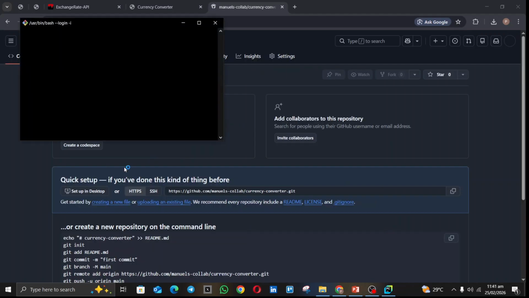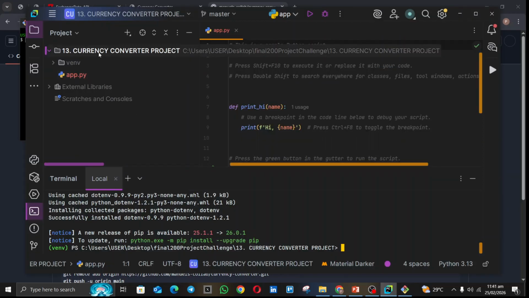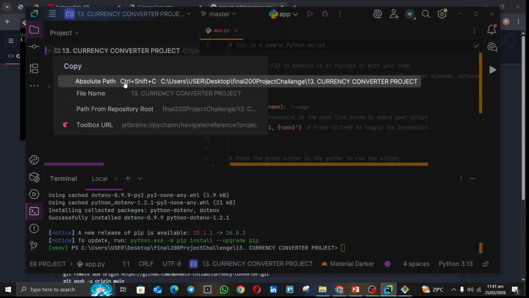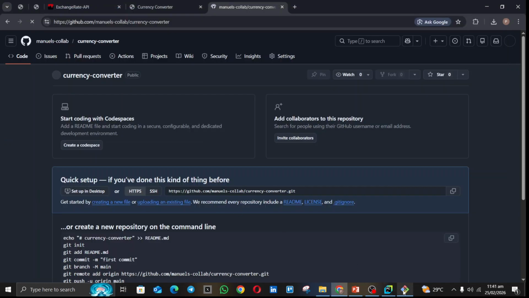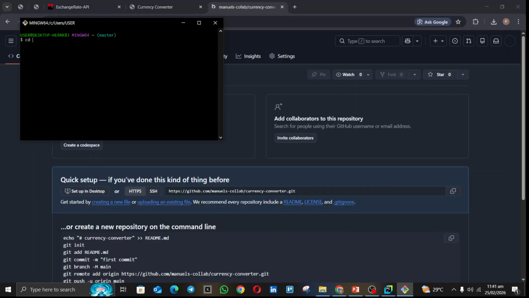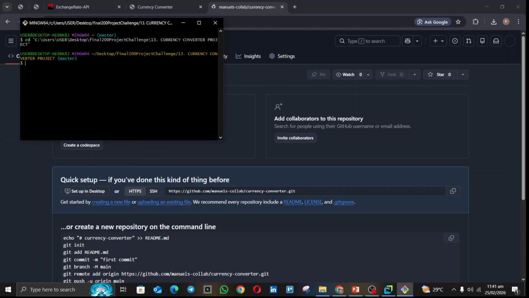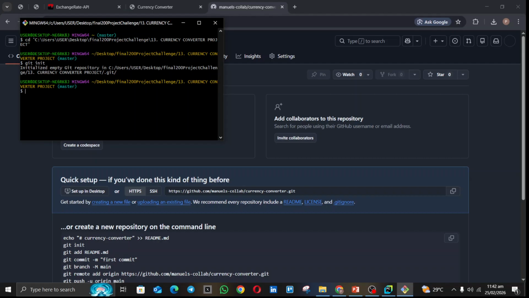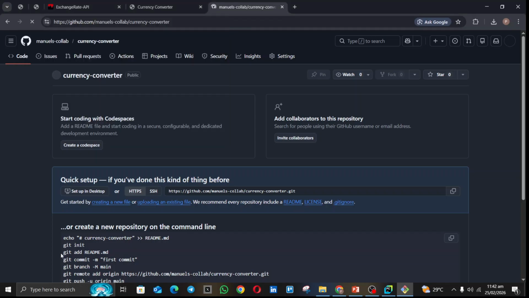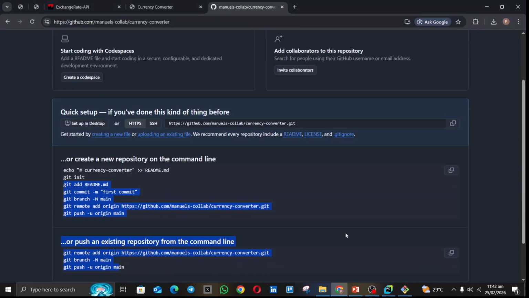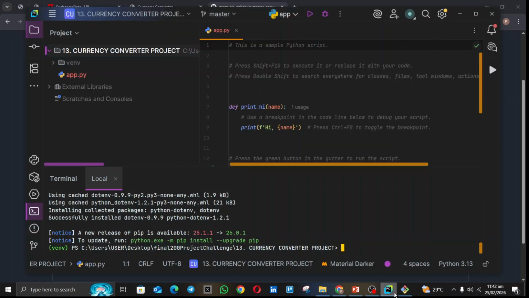To access our PyCharm project path, copy the absolute path here, come over to our Git Bash, and enter the path by pasting. The first thing we're going to do is initialize an empty git repository there. We don't actually have any files, so no git add yet. These are the other steps we're going to do when we have files: we commit and push it to the branch. For now, let's go and work on the app.py.